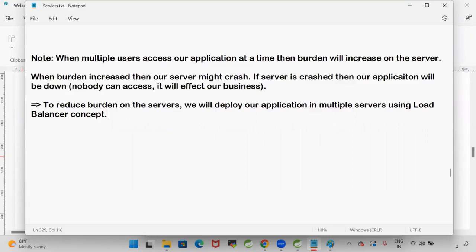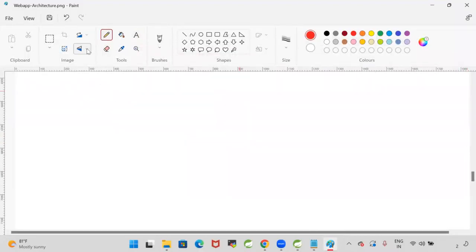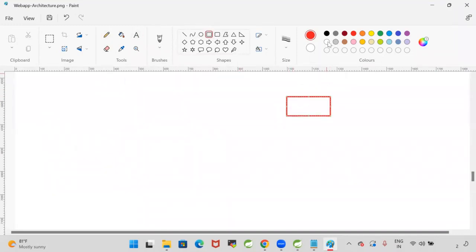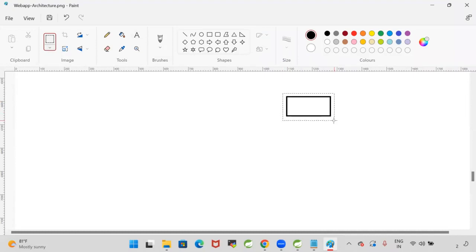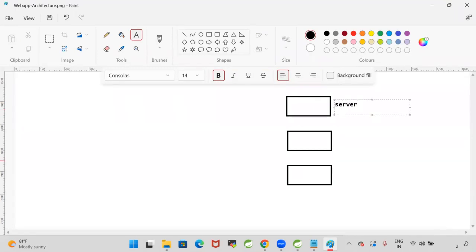Got it? What does the load balancer concept look like? I'm not going to show you practically, guys, but I will give you a diagram. Now assume I'm taking server 1, server 2 and server 3. Like this, we are going to take multiple servers to run our project.